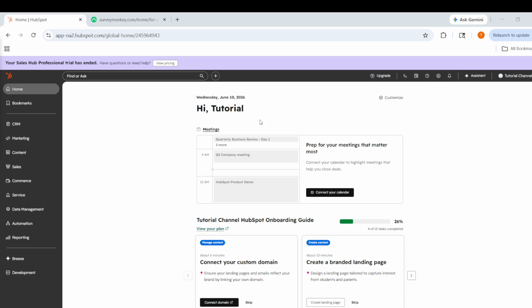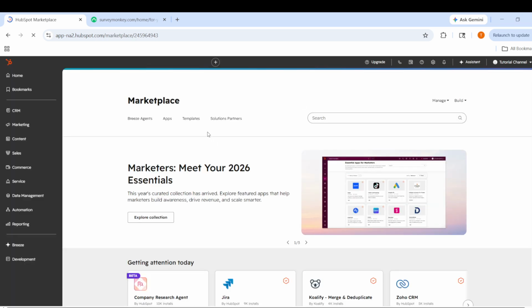Once you are inside Hubspot, look to the top navigation bar. You will find the marketplace icon there, which looks like a shopping bag. This is where Hubspot keeps its available app connections and integrations. Click on that icon and then select App Marketplace from the menu.